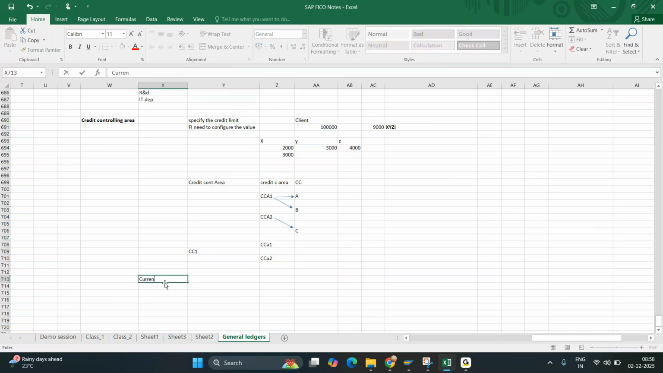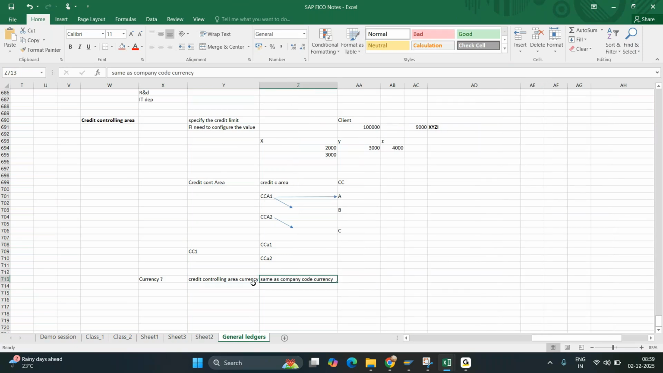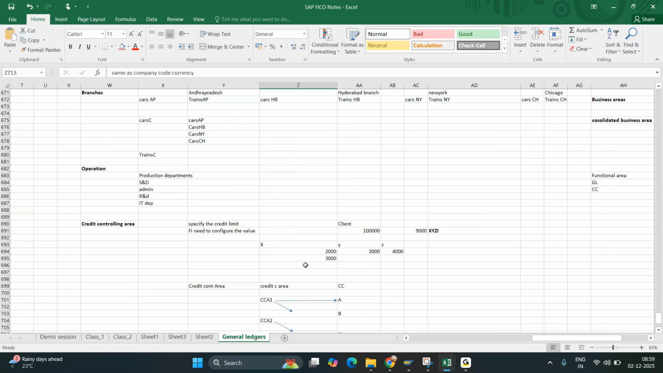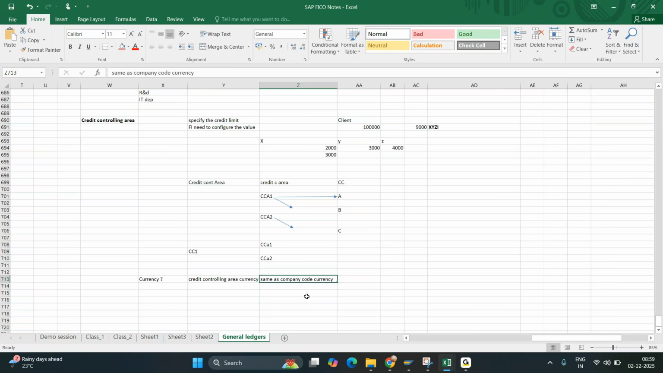And so what should be the credit controlling area currency? SAP recommendation is credit controlling area currency should be same as company code currency. So if it is same as company code currency, then the system will work, or else there would be a system inconsistency in the conversion. So for Indian company code, if you maintain the credit controlling area currency as USD, then the system conversion will take some time, and it will be leading to some inconsistency. So SAP recommends us to use the controlling area currency same as the company code currency.